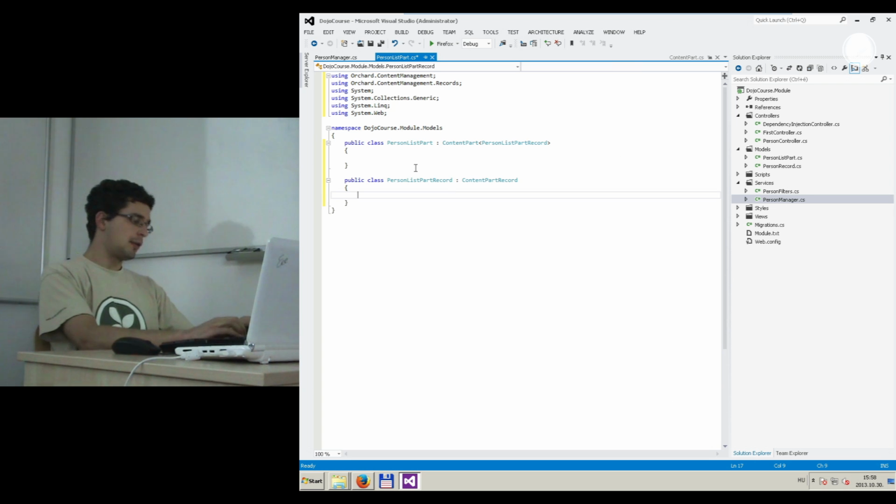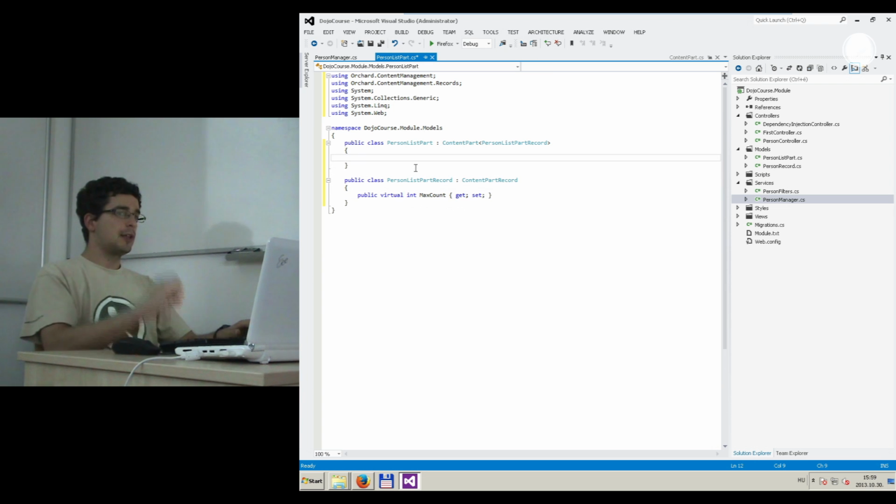And let's start with our record. Here it's our int count. No, call it max count because that's more descriptive. Again, since it's a record, we will need it to be virtual. And what's interesting now, that now from our part, we can access this property through a record property that comes from the content part class.